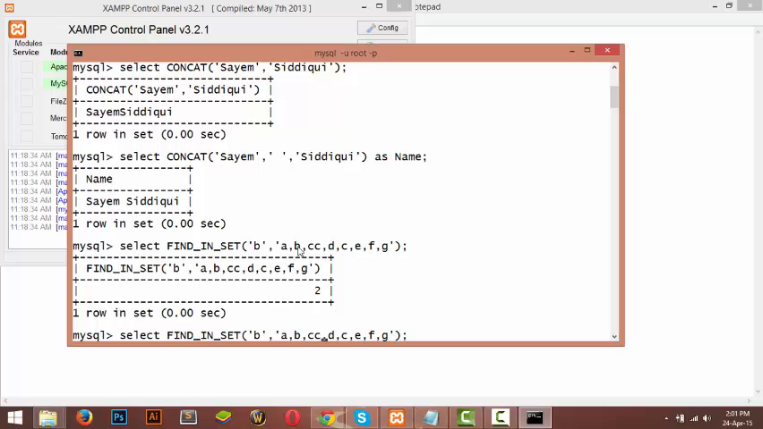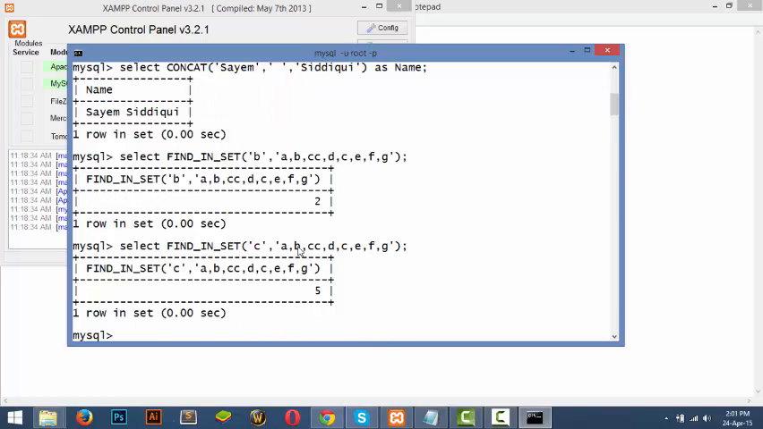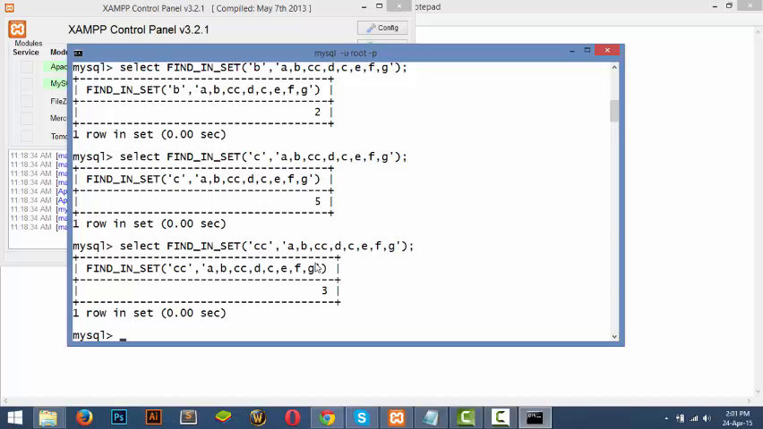So if I wanted to find, let's say, C, since C is in the fifth index, it will show five. Remember, since it has two Cs, it will not count. If I wanted to find CC, so double C, then it would have given me this. It looks for an exact match.